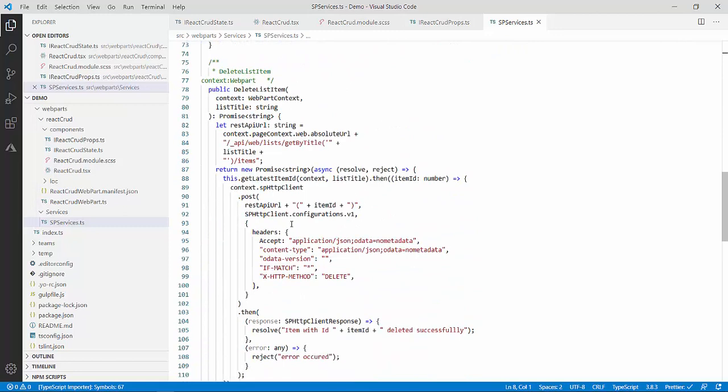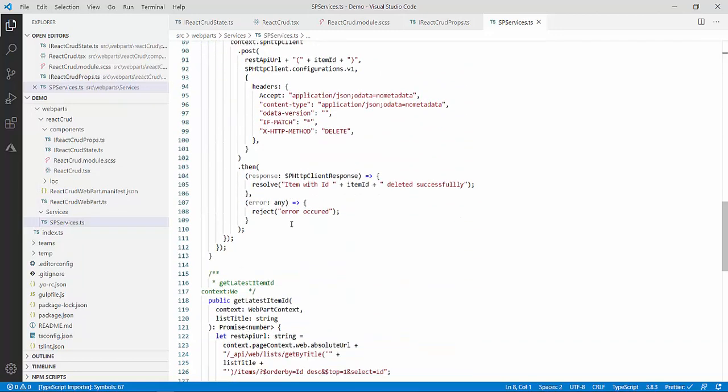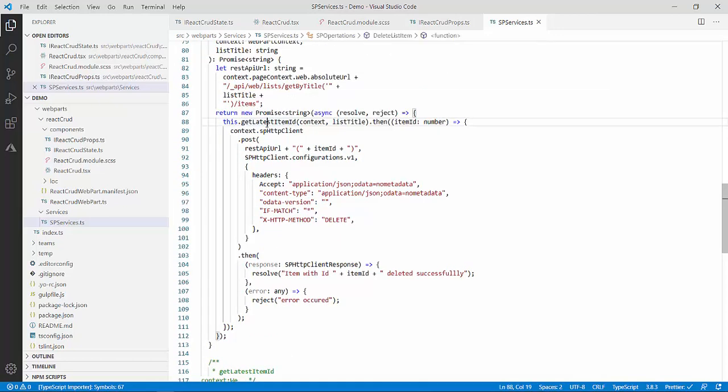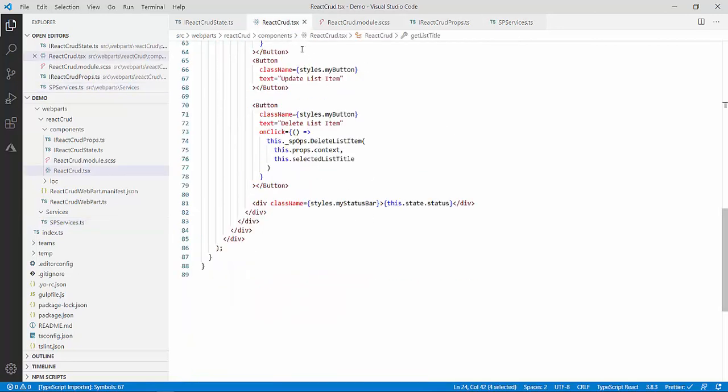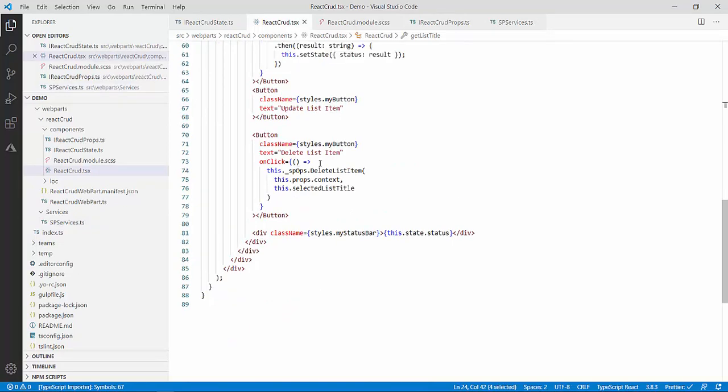So this is my delete item. In this, the only extra thing was that we have to get the latest item ID. To get the latest item ID, just get all the items, sort them by id in the descending order and do $top equal to 1. So I call this method first, get latest item id. It returns the item id, and with the help of that I generated another REST request, and in the header I pass these two things, and then it will delete that item, and I'm passing just the response.